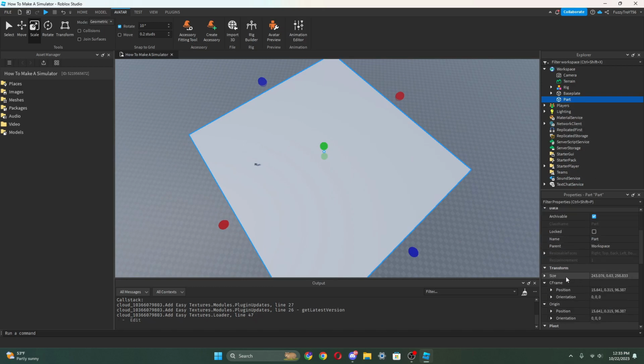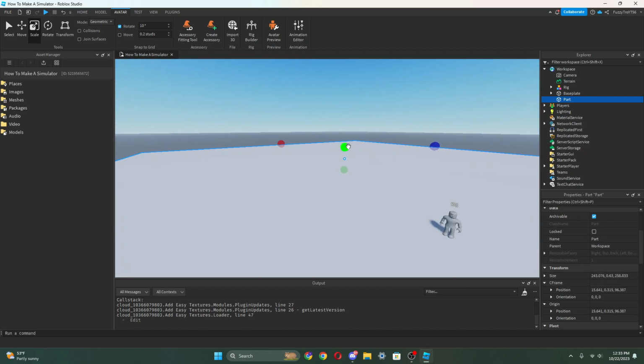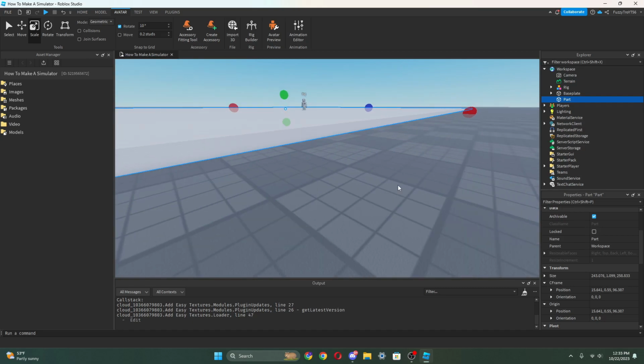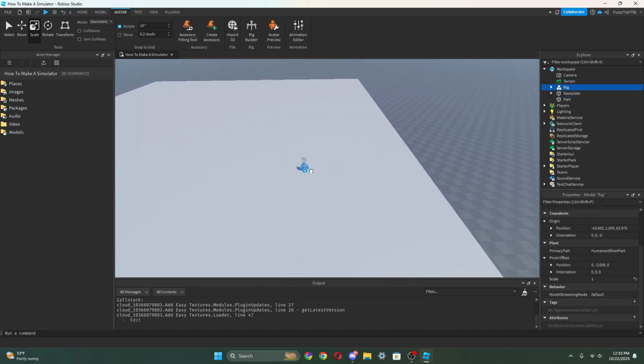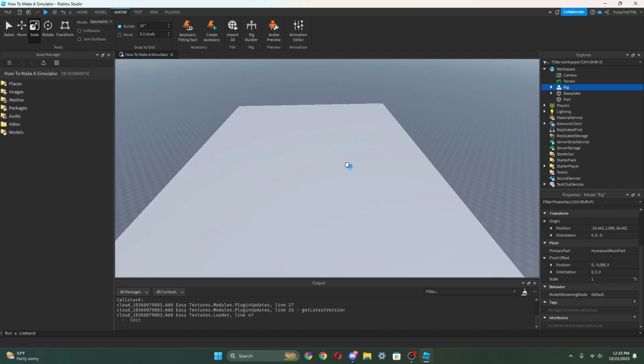So the size for our simulator is going to be 243, 0.63258, the X, Y, and Z axis. And actually, I might raise this up a little bit, so instead it's going to be 1, because you could kind of see the texture of the baseplate. There we go. And that's good for a character, so they have a good amount of space to move around in this place.